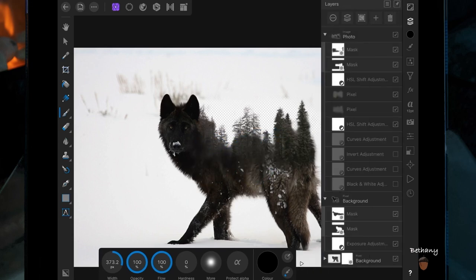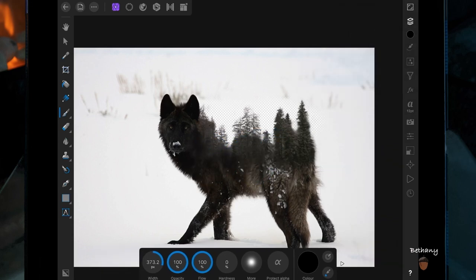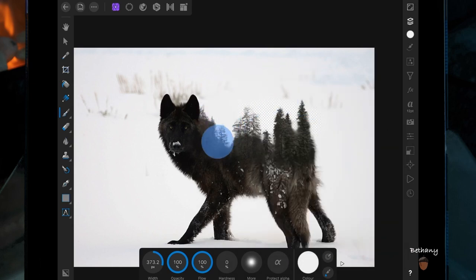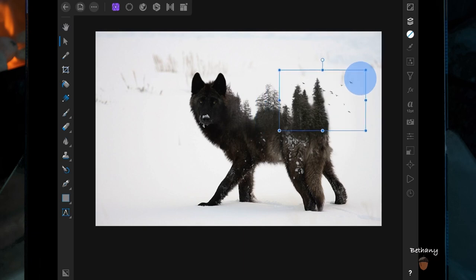And then I'm going to add a pixel layer. I'm going to colour select the white of the snow in the background and then just paint over that part. And then just going to place this picture of some birds.